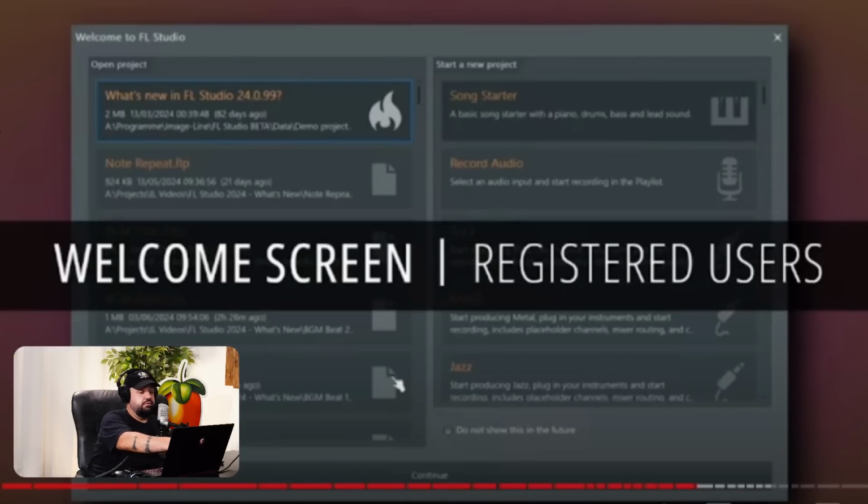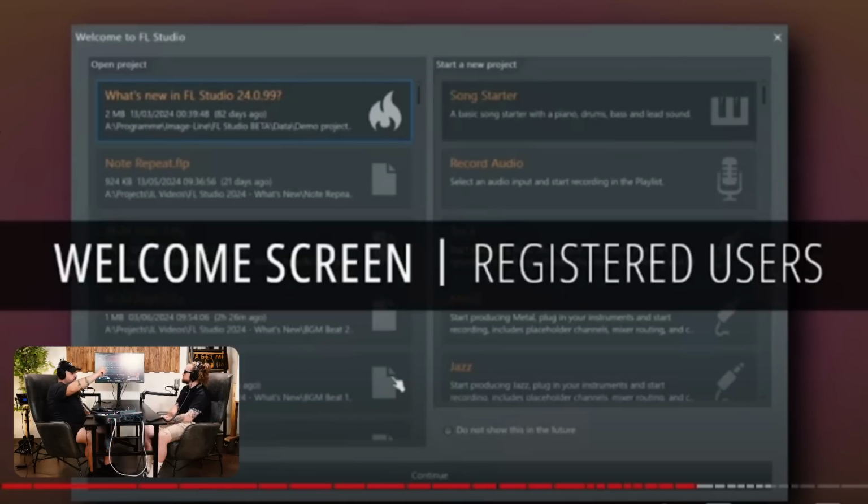So that way, see how right here it says record audio, song starter? I'm talking about the start a new project side of things, right? If you could customize that by putting something else in there, whether maybe you want the song starter one to be in there or record audio, or maybe you just want the order to be different.